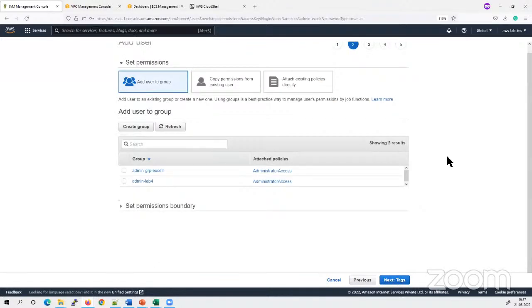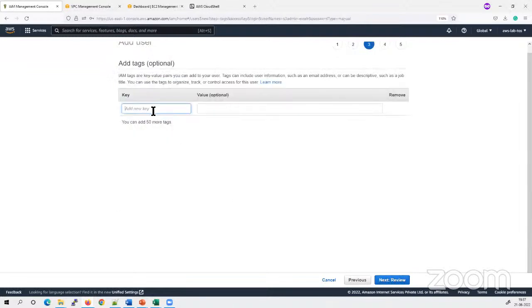Fine. Next permission. In this case, I don't want to add any permission. By default, whenever you create a user, you don't have any permission. You have to explicitly go and add the permission. So I'm not going to add anything at this moment and simply going to go ahead. Next, I can add tag. Okay, I can say project, and it is storage management, the name of my project. Very good. And that's it.